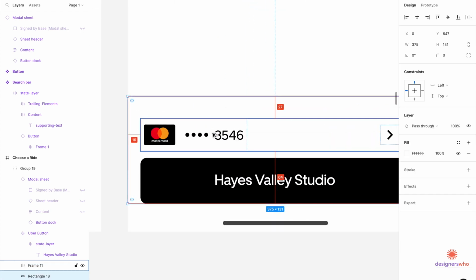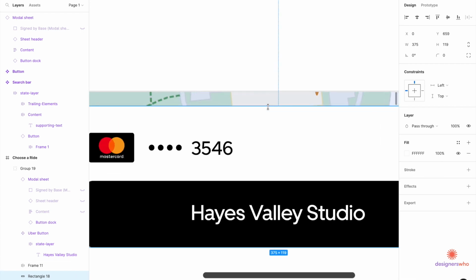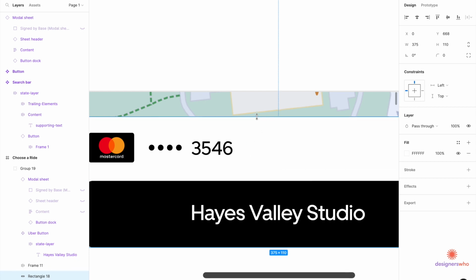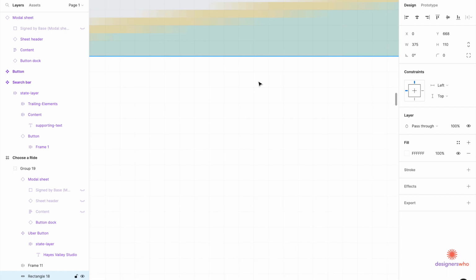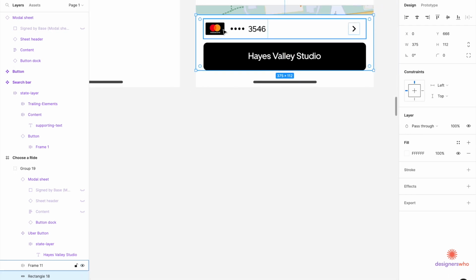So reduce this height. Okay, see what that 8 looks like. It's too small. 6, 7, 8. Okay, that's perfect.